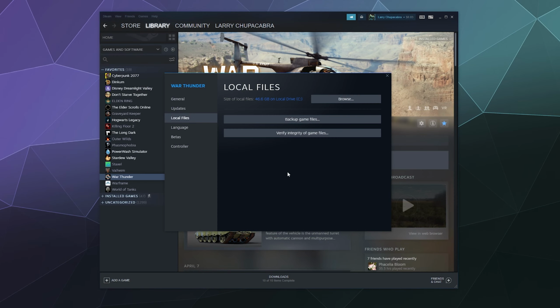Likewise, there's a couple other local file options here. You can verify the integrity of your game files. This is useful if the game itself is having weird hiccups, bugs, or errors. This will tell you if something's corrupted or broken in your files. And you can also click here to back your game files up in the event that you want to move them or you're just afraid that something might corrupt your saves.